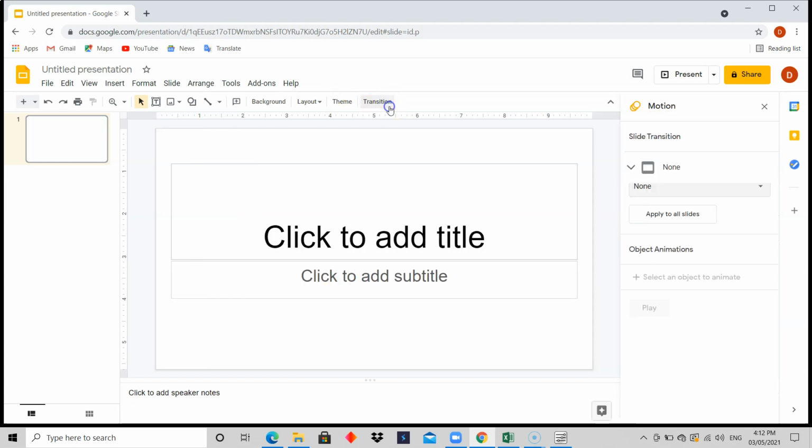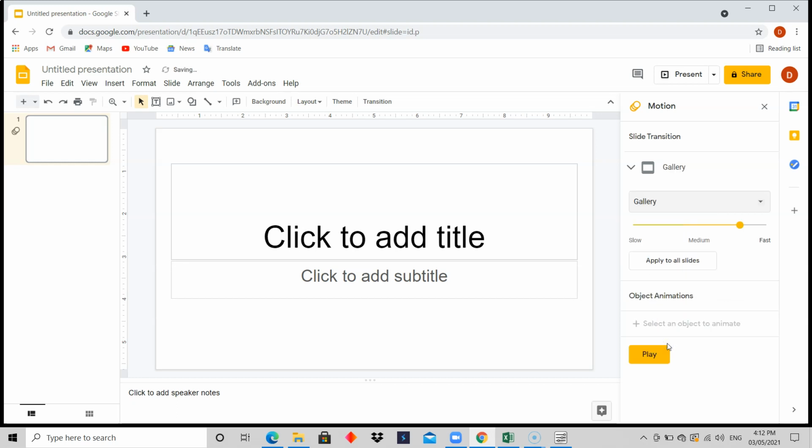You also have the transition there, just like we did on Microsoft Excel. So you could choose your transition from here, any of the transitions you want. If you want none, if you want dissolve, fade, and all of that, choose from it. If you want gallery, you could choose from it. I hope you get what I'm saying. So these are things that you could actually do.